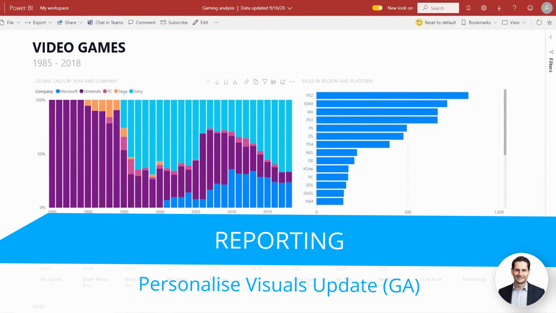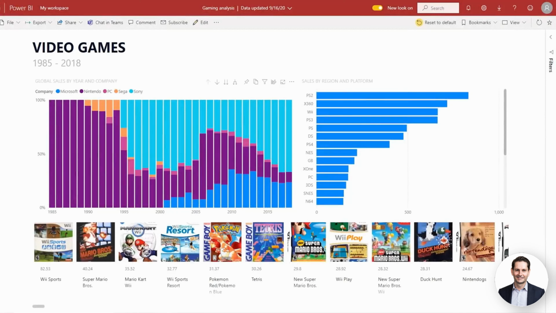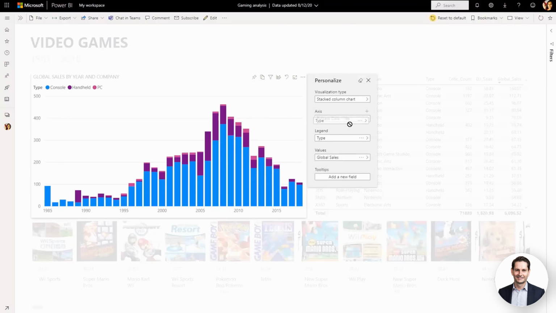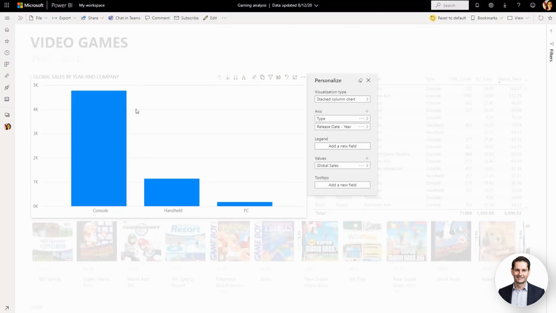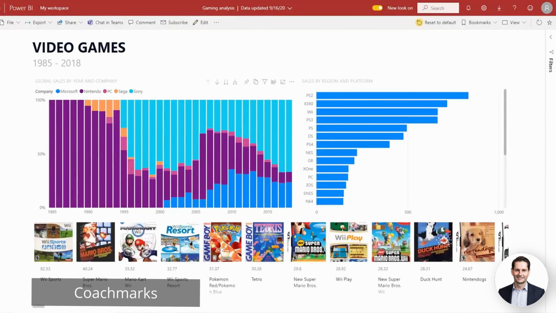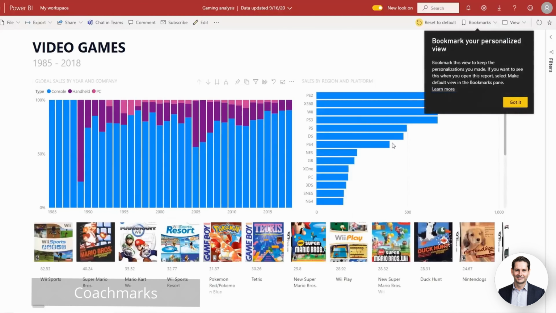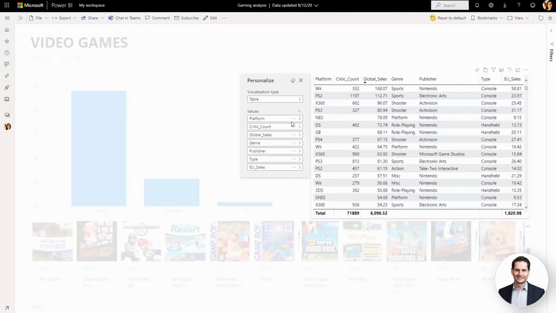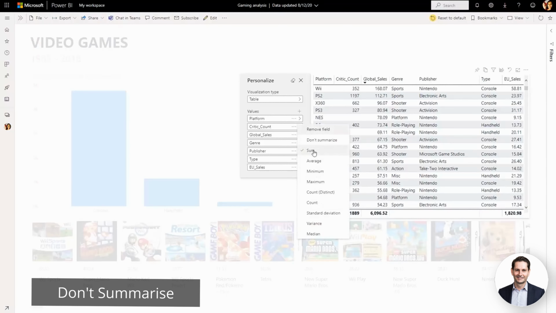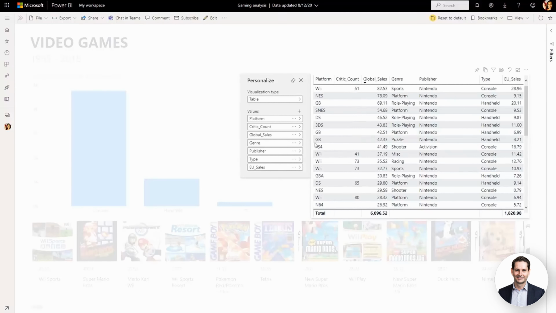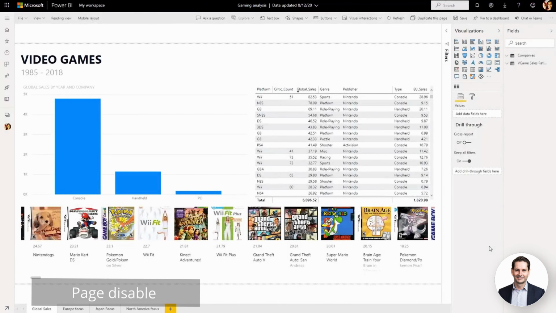Personalise visuals update. So now in GA, but not just in GA, it's got some added features. One of them being the drag and drop. So you can now drag fields from one field well to another, which is fantastic. Just makes things a little bit easier for all of us. As well as that, you have these coach marks. So for new users, when you come in, that helps those users discover functionality that's there. An example being that you can bookmark your personalized views or visuals. Those of us that use Power BI are familiar with that already, so that's fantastic.